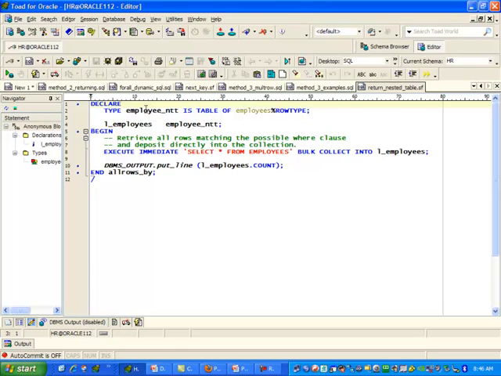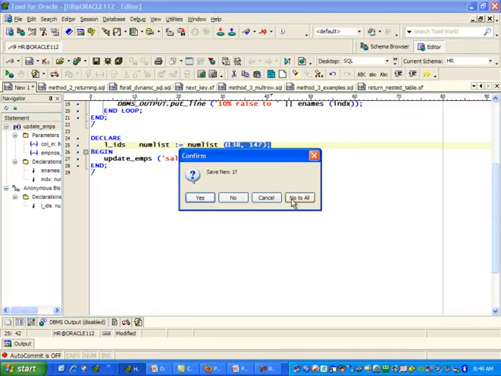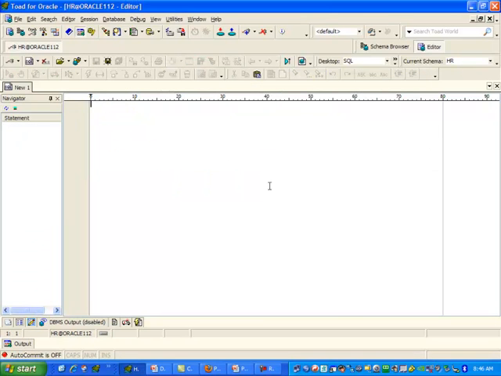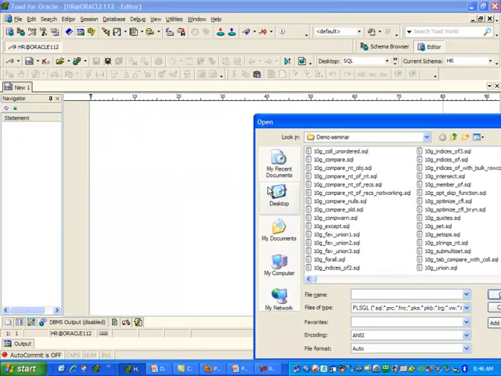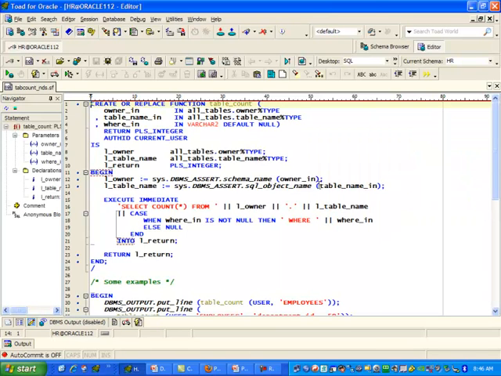First of all, my tab count program. Let's close all this stuff down. So, tab count. Rather than writing SELECT COUNT(*) over and over again, I've decided to write a single function called table count that takes the name of the owner of the table, the name of the table, and an optional where clause, and it returns the number of rows in the table.